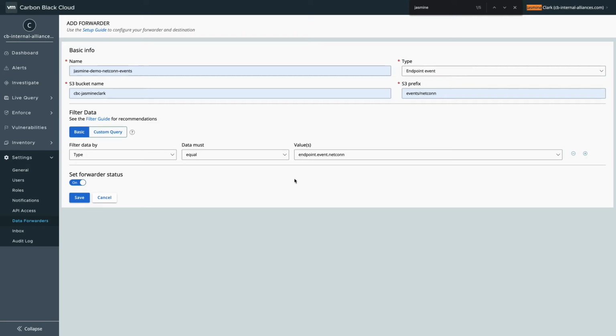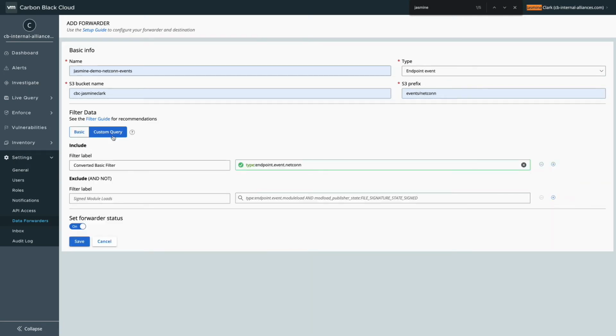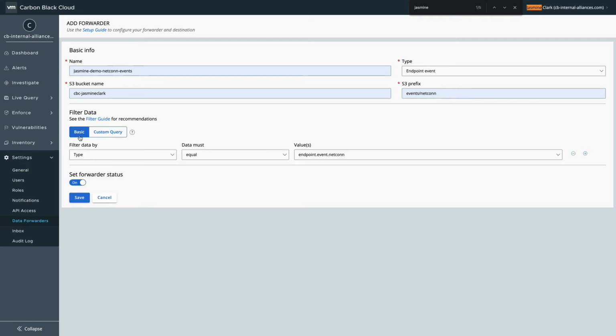If we want to add custom filters, we select the Custom Query tab and use Lucene syntax like the examples from the previous slide to create additional filters for this data. You can see that our basic filter was automatically carried over as well. For now, we'll just go with the basic one we created. The status toggle is set to on, so the data will begin forwarding as soon as it's created. You also have the option here to turn it off. Now, we just click Save.